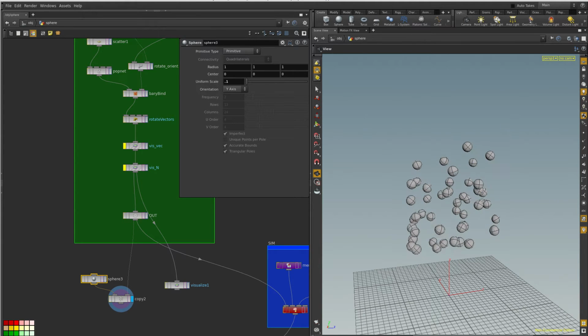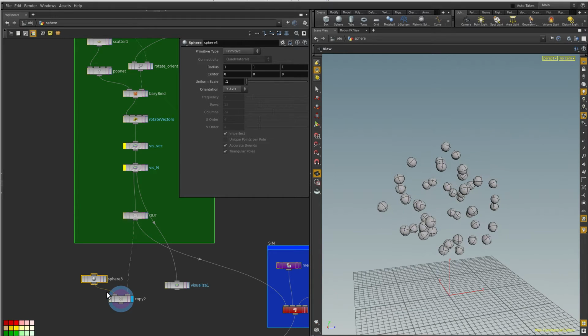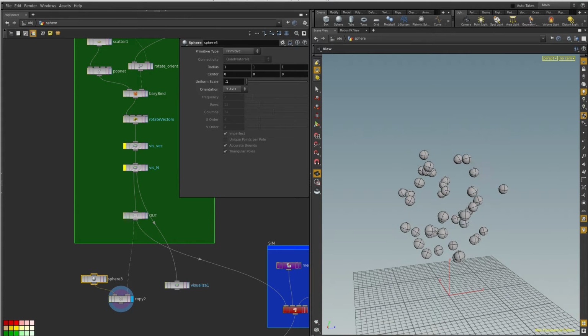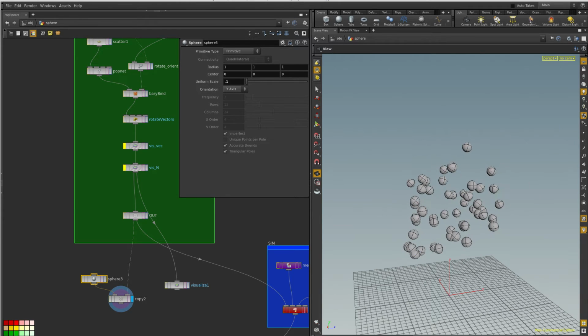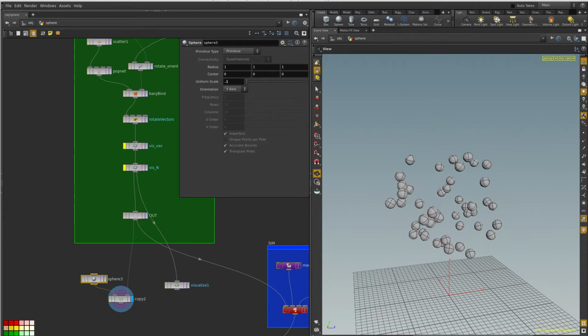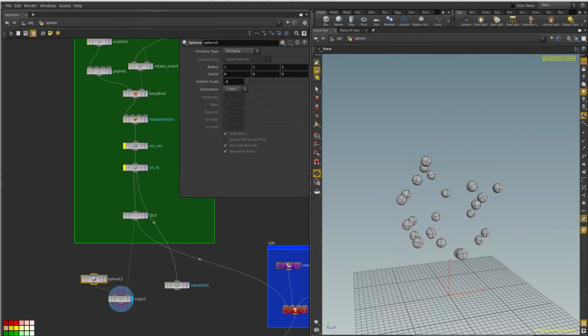So, oh yeah, see that's another thing. So if you need to actually lock geometry to a surface, that's when the attribute orient comes in really handy.